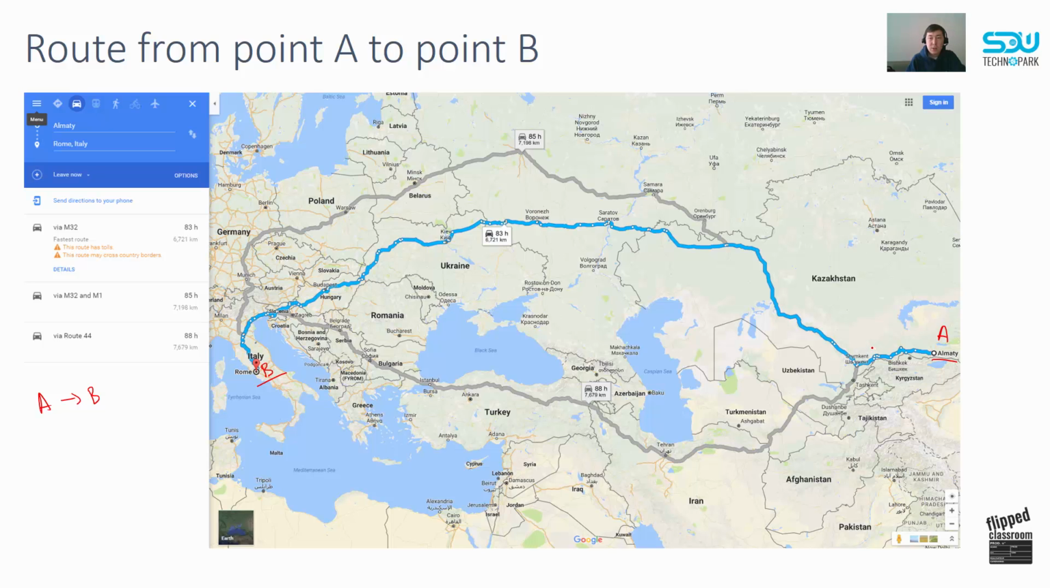Actually, I took this screenshot from Google Maps, and it's showing me three variants. The best variant is labeled with the blue marker, and the other two are labeled with the gray marker, so the best path is like this. If I travel by my car, it will take about 83 hours and about 6,000 kilometers. We also have a second variant through Moscow, and a third variant through Turkey.